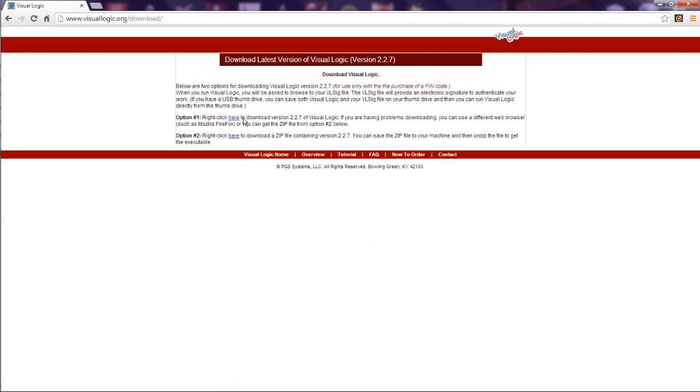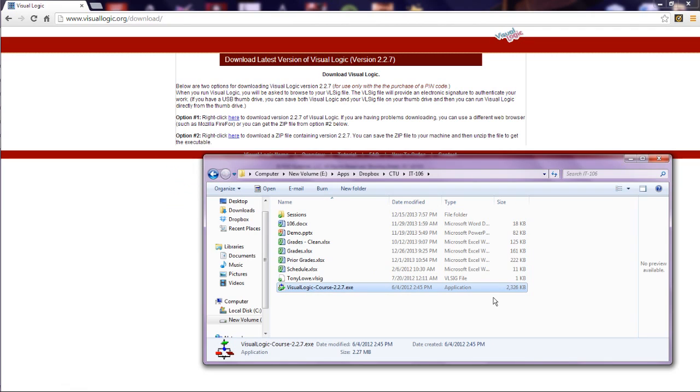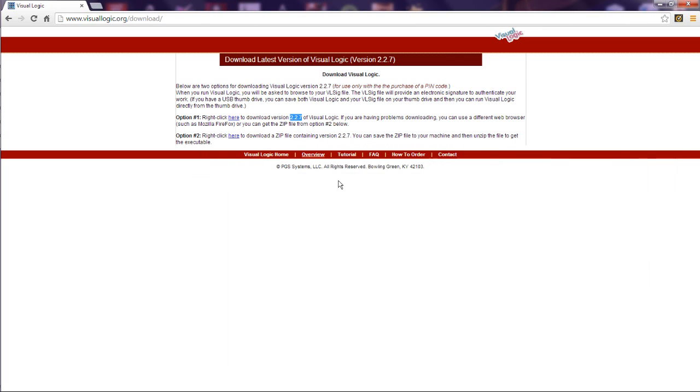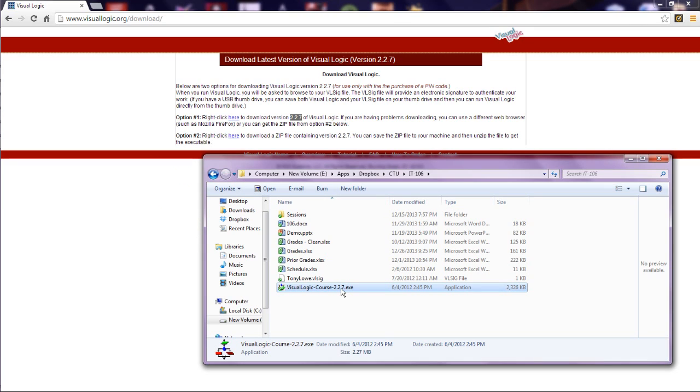Then you can click on the download, and you can click either the executable version or a zip file version. There's really no difference. It's just that if you get the zip file version, you have to unzip it yourself. Then you can click this and download it. I'm not going to do that because I already have it downloaded. When you download it, you'll end up with this file, Visual Logic Course. This might be the most recent version, though there might be a newer one depending on when you're seeing this video. But for now, you can see it aligns to 227 as the most recent version.